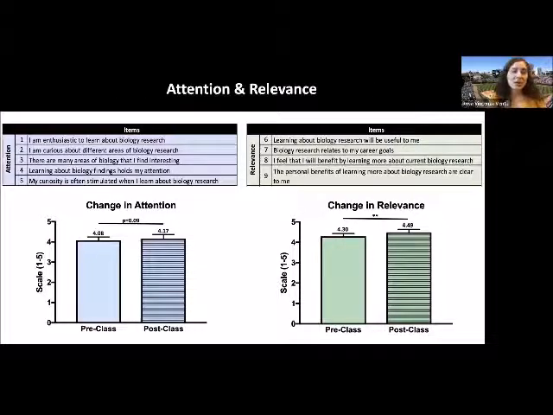So then I did the analysis looking at the pre and post course surveys and the 4 different parts of the ARCS model. And although some of the changes were minor, many of the changes were significant. So there was a small increase in their attention to different types of biology research, but this was not significant. But they did feel that learning about biology research became more useful and relevant to them.